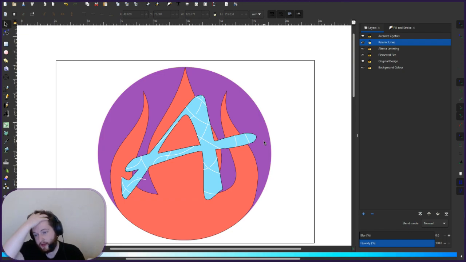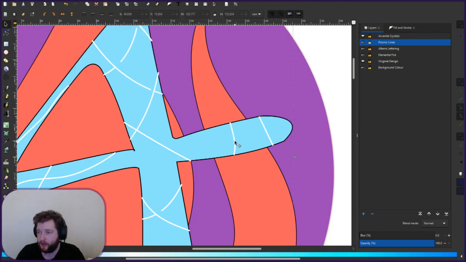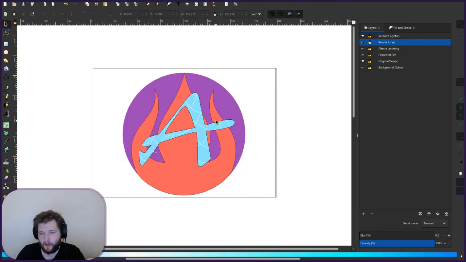Alright, I need to fix these psionic lines. I need to line them up with what we're seeing here. Let's also save this in case anything happens. Okay, let's drill down into the individual lines. Are these all unconnected yet? No, so I'm going to have to ungroup them. If they weren't... Why did they shift? They were still grouped together. Fascinating. I'll figure that out later.